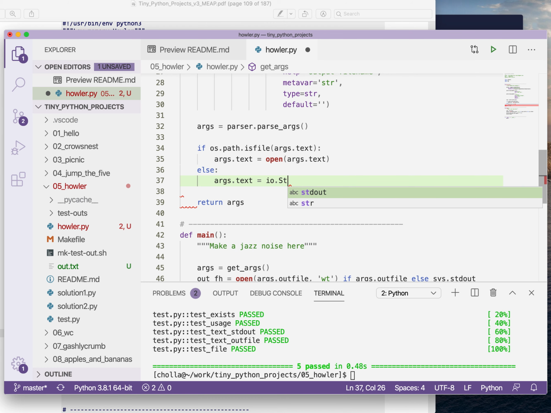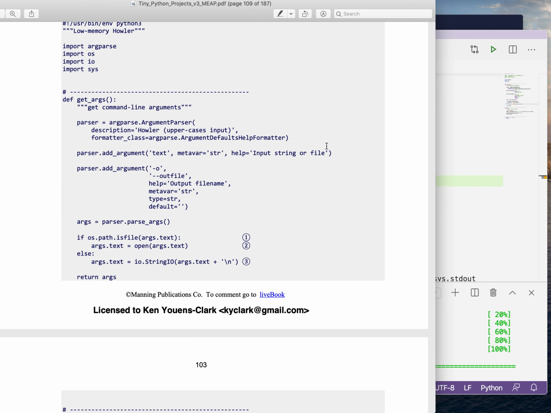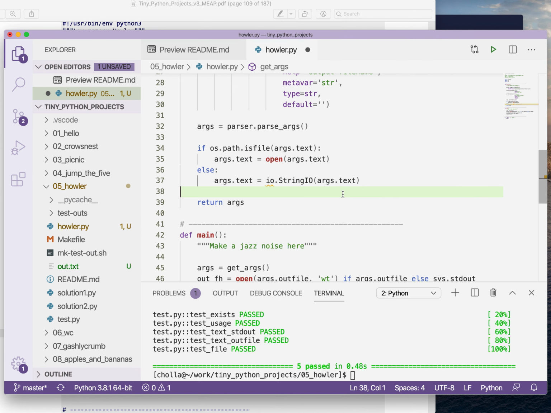And we can do that with the StringIO of args.text. So either way, this should pretend like it's a bit of text. Now, we need to add a new line on the end because text that's coming from a file is going to have this terminating new line. So we basically want this to look exactly the same no matter where it's coming from, which is what we did in the previous version when we did open, read, rstrip, where we were getting rid of that new line.